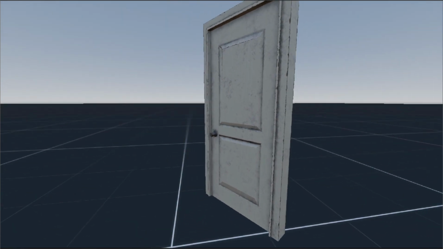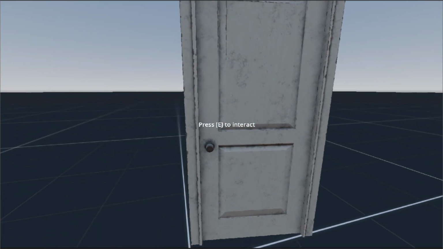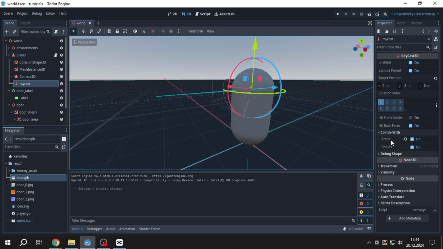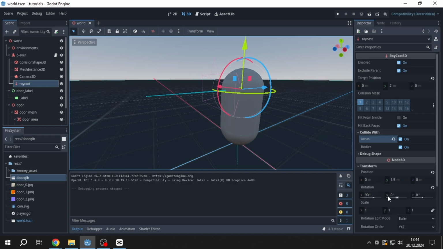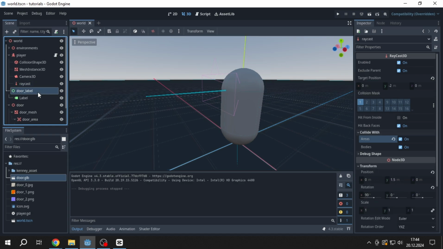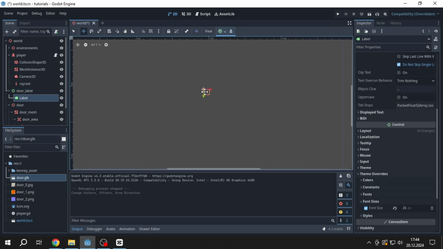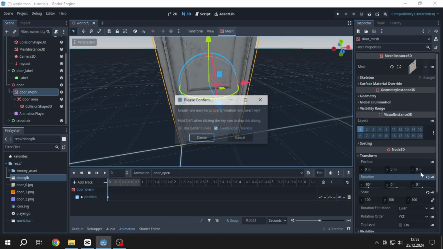In this video, I will show you how to create a door interaction. First, add a raycast to your character, enable the area's property, and adjust its position. Then, add a control node, set its size to full rect, and add a label node, centering it. After that, load any door model you want and create two animations for opening and closing the door.